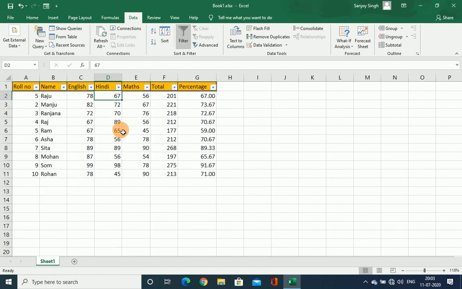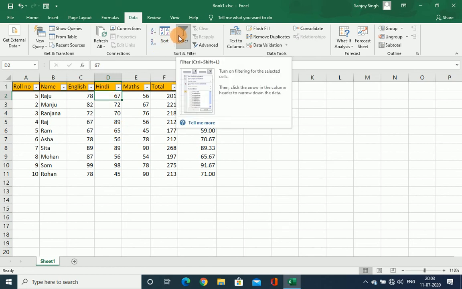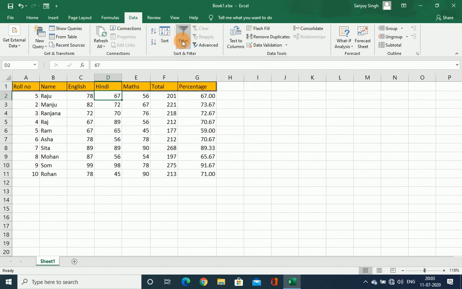Now let's do some more with filter criteria. To switch off the filter option, you just have to click on the filter button again. Next, using advanced filter. Now what is advanced filter? The advanced filter option is used to filter data in multiple fields using specified criteria. Suppose we have multiple fields and I have to find the records, then we have to use the advanced filter.